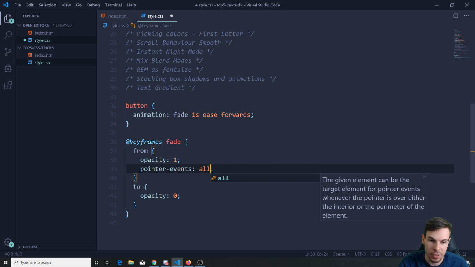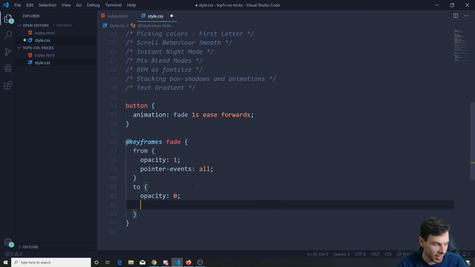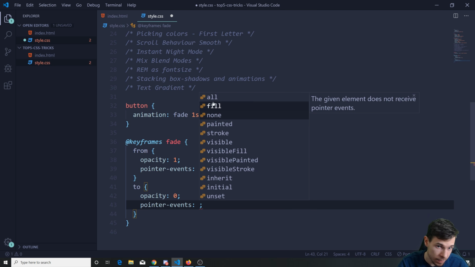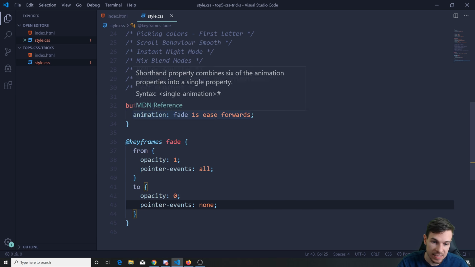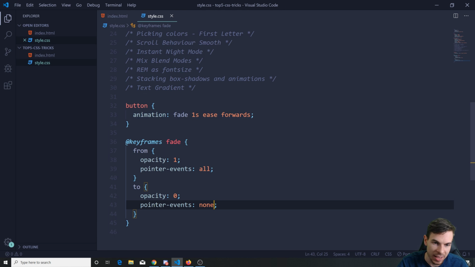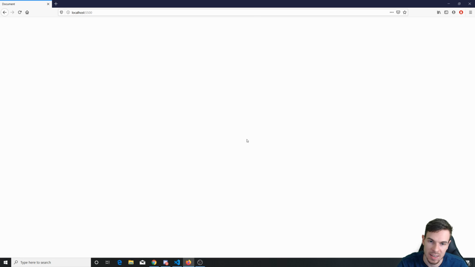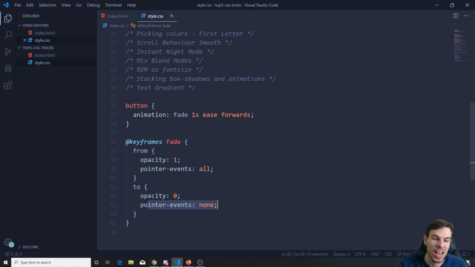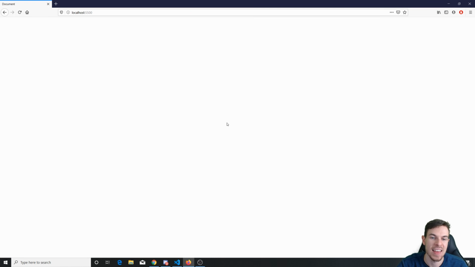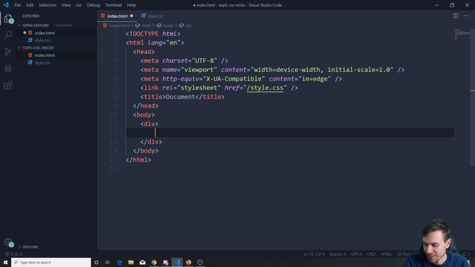So if I leave pointer events as all, and here I add pointer events none and hit save, this is basically going to be like, okay, this is clickable, and here you cannot do anything with that element. You cannot click it, you cannot drag it, nothing. So we just add opacity, pointer events none, and take a look, we cannot click it and we cannot see it as well.